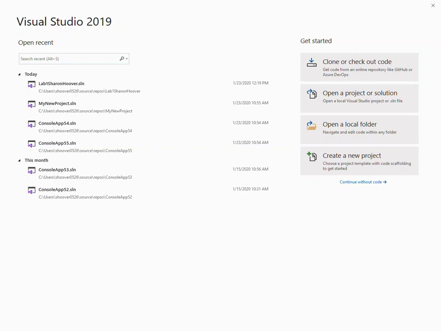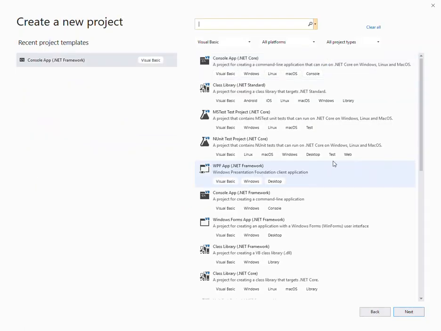Once you do so, you'll land on a page that looks similar to what we're looking at here. If you have created projects at a prior time, they will appear here in the list. Otherwise, let's create a new project.